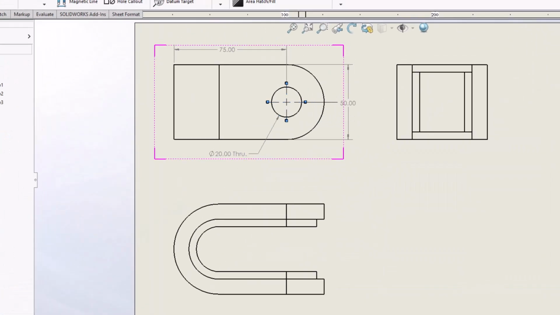Now extend the center mark on both left and right sides. This will make it clear that the circle lies between these two lines. Do the same for the second mark as well. Great. Now our front view is complete.